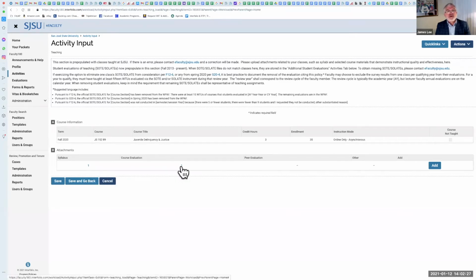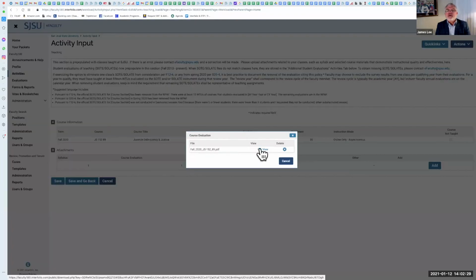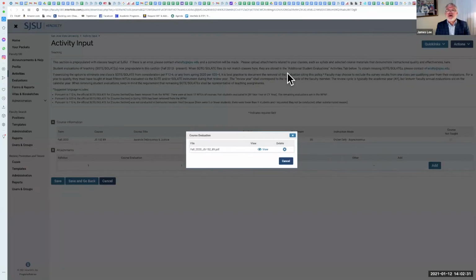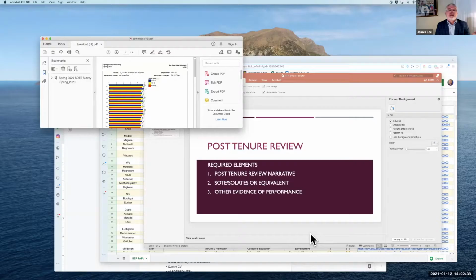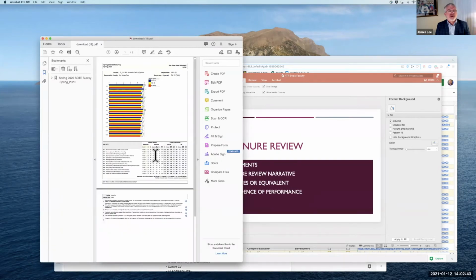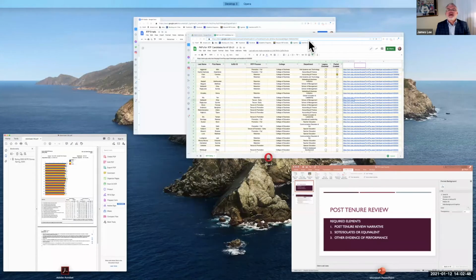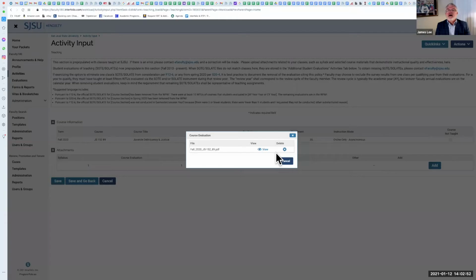So for here, I'm going to show you, I'm going to click that, and then I'm going to click on view, and that will show me what's in the eFaculty system for me. And here's a course evaluation sitting there in eFaculty. So now I'm going to go back to eFaculty. If I wanted to delete that SOT, all I would have to do is hit the circle with the X in it. Of course, we know that we don't delete SOTs unless we're following campus policy for those deletions.